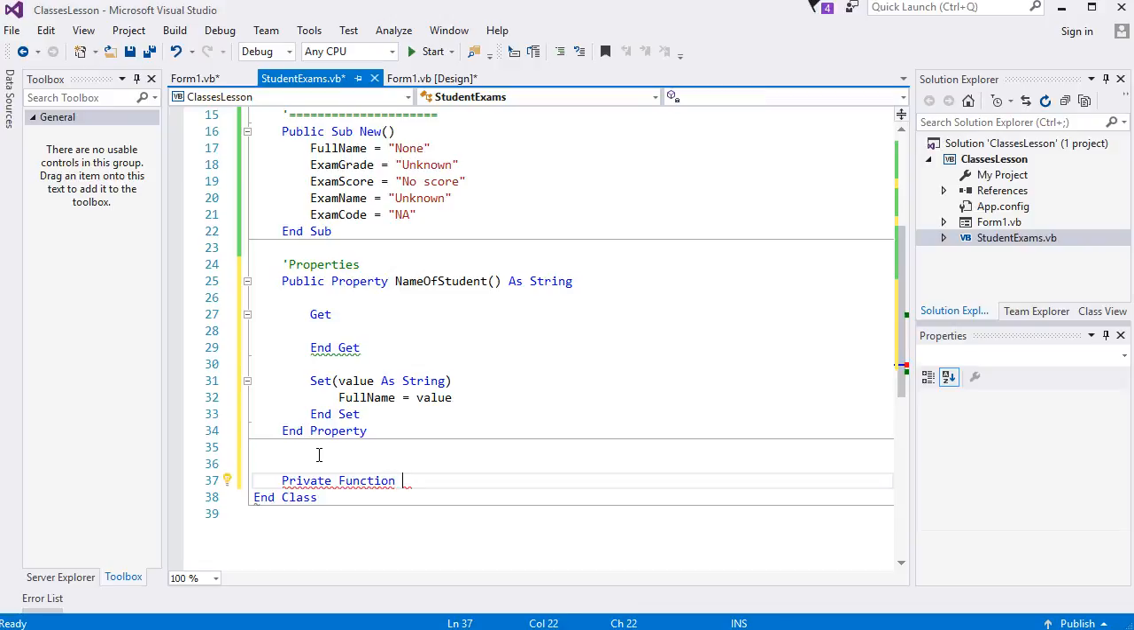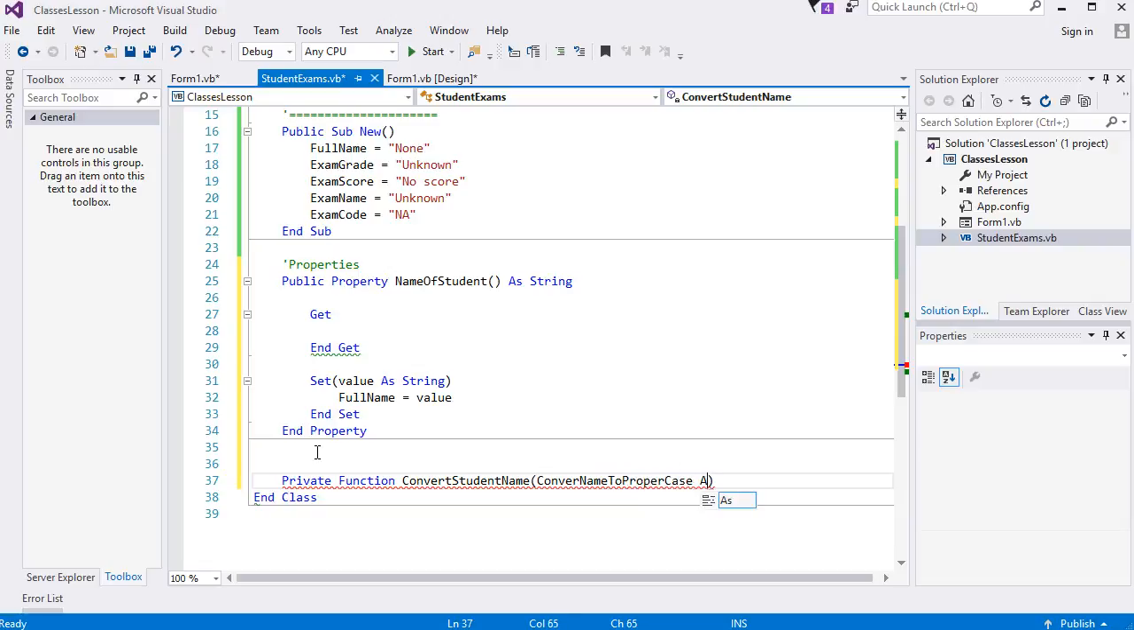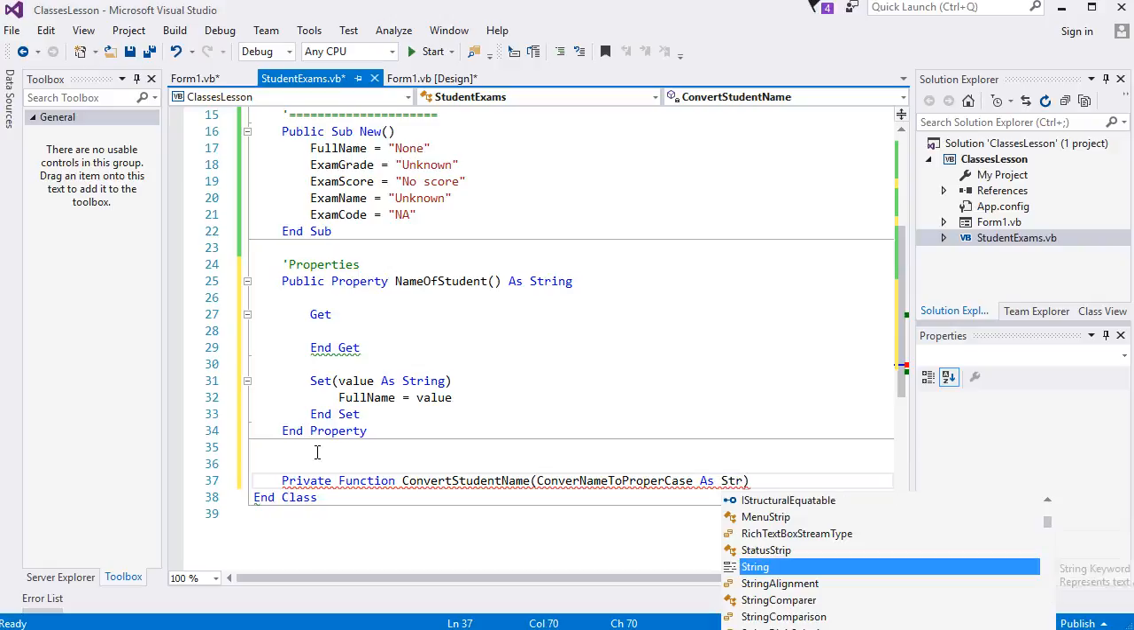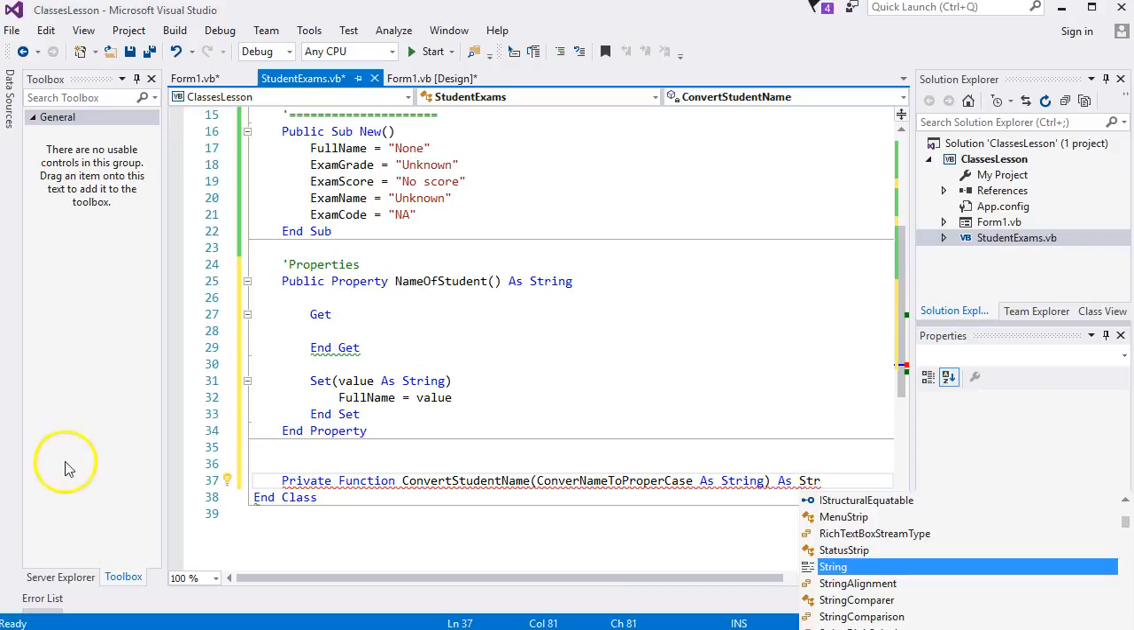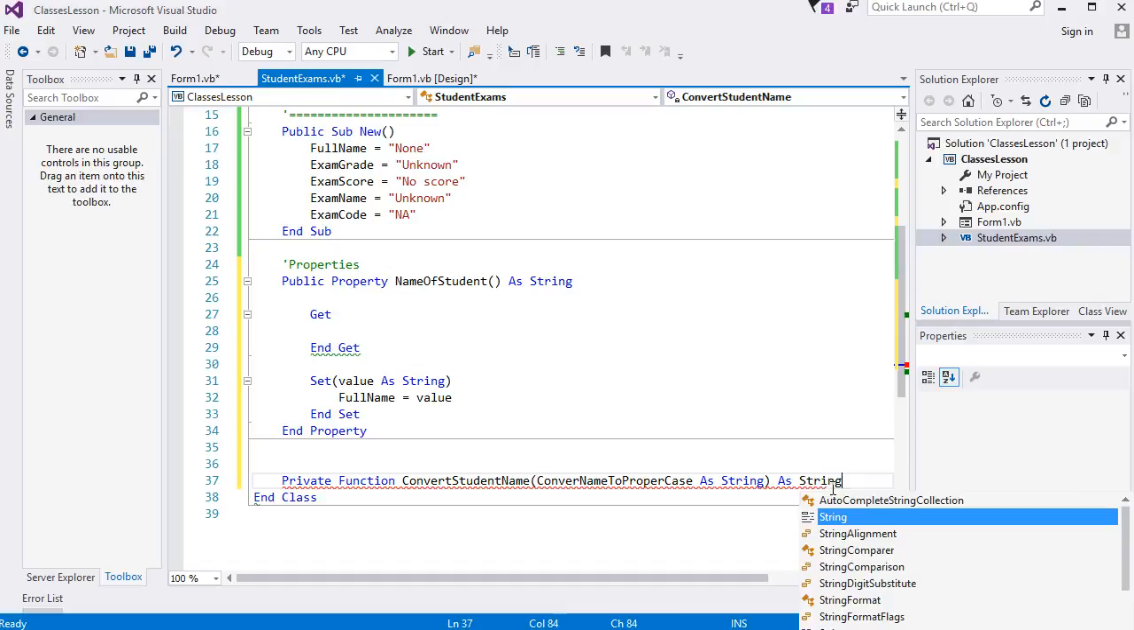Function convert student name. That's what I'll call it. And I'll be handing over something to this function, which was the name to convert. I'll say convert name to proper case. And on that, it's going to be a string. And this function is going to return a string value.